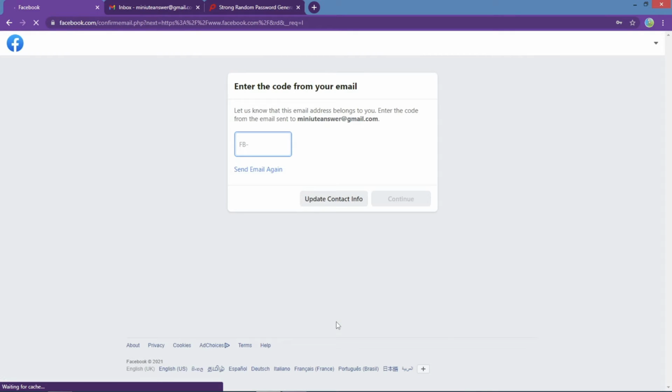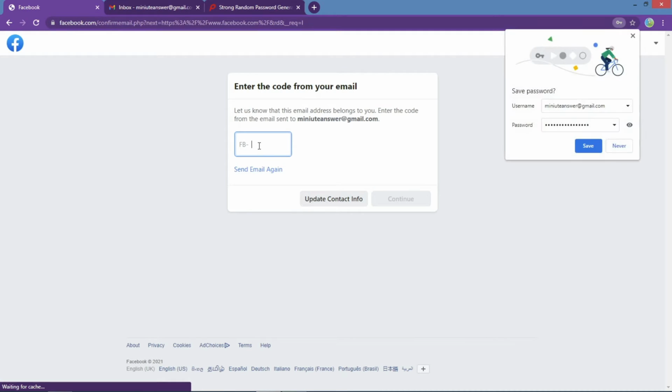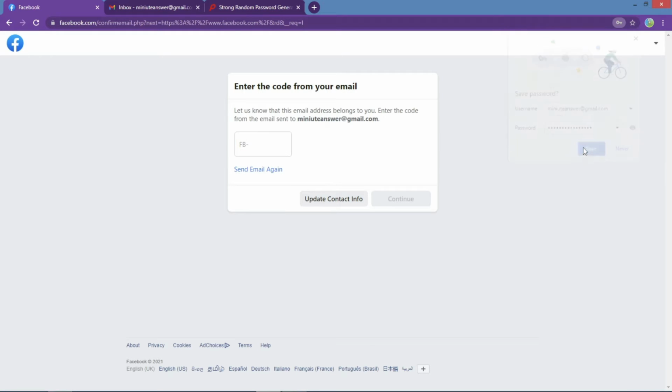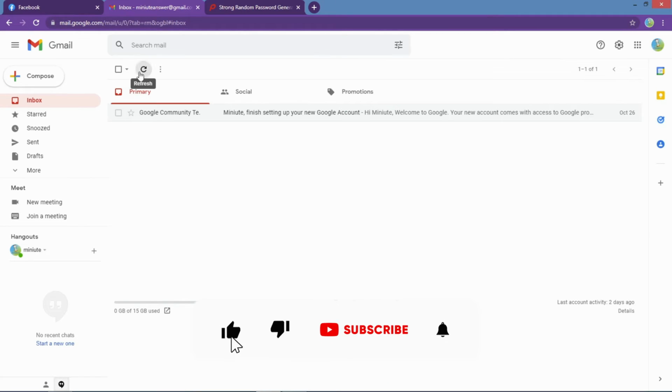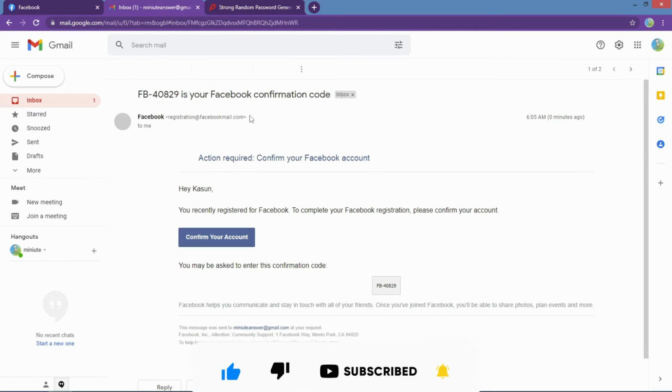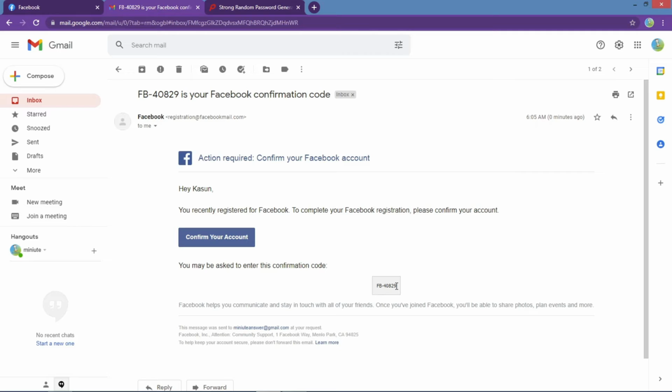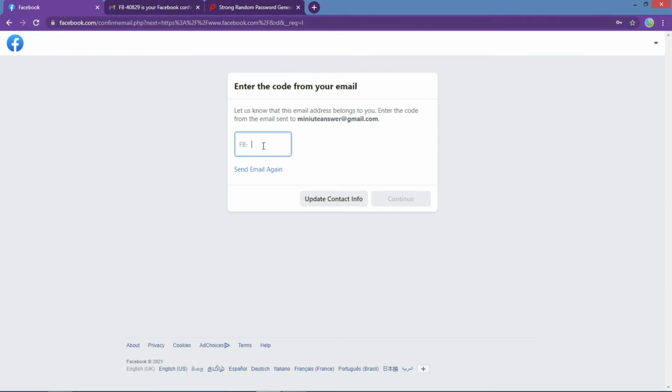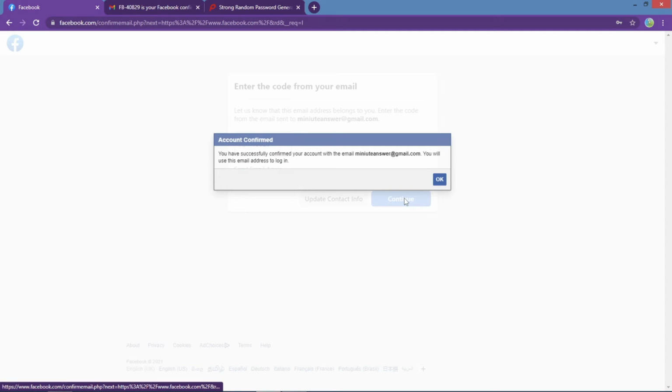Now it's signing up. Now Facebook will send you a verification code to your email address. Let's go there. Let's refresh. Yes, it's arrived. Now copy this number, go back to the Facebook page and paste it here and click continue. You have successfully confirmed your email address. You will use this email address to log in.